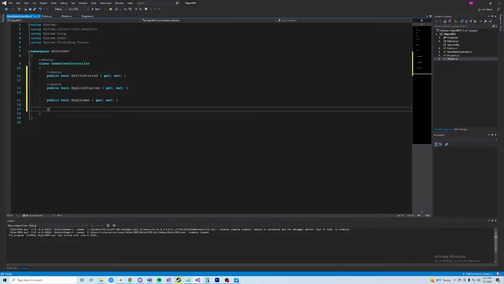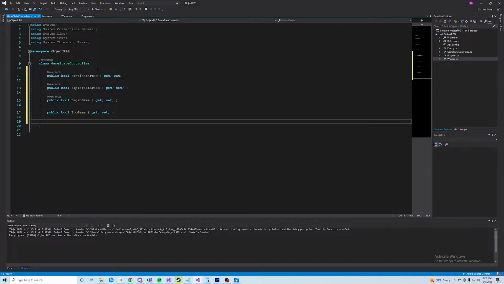And I will make a final bool for endgame. So your program doesn't have to be exactly like this, right? But this is one approach you could have for making a more object-oriented console RPG.